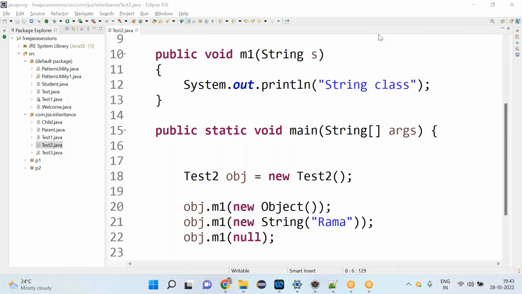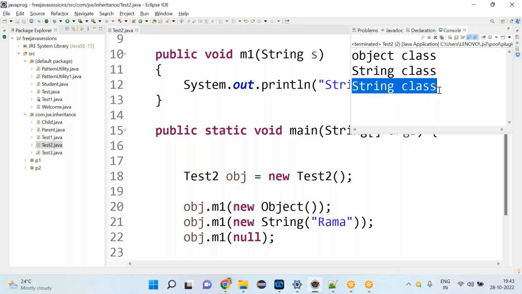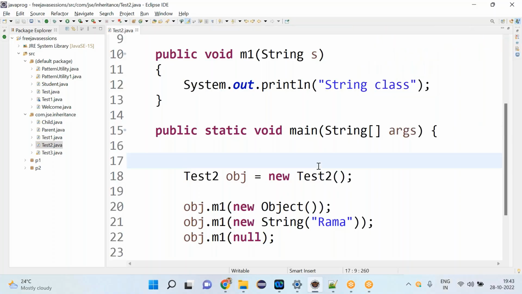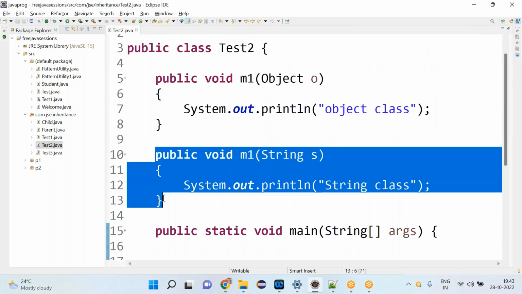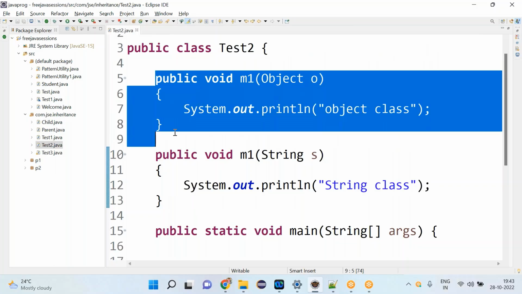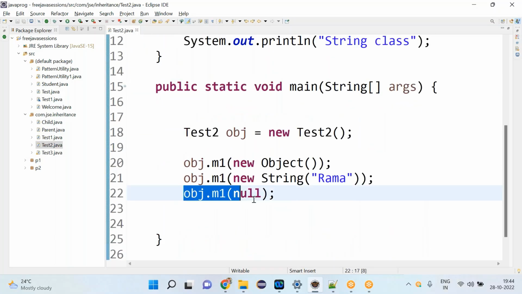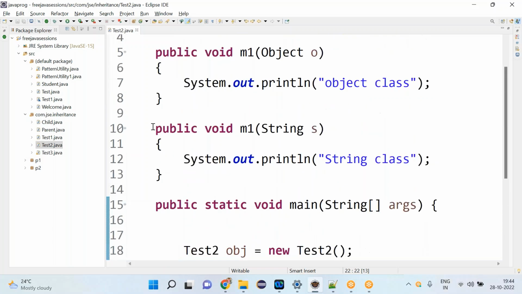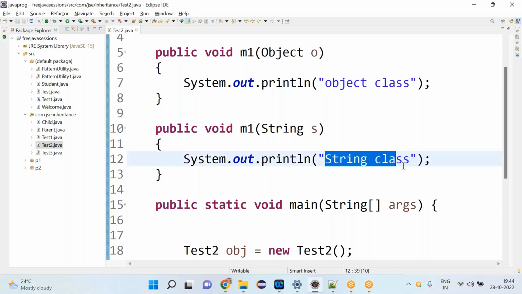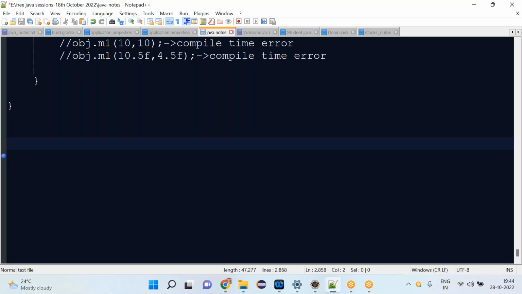If I run this application, what are we getting? Tell me. String class, meaning that the Java compiler matched with the subclass rather than the parent class. If there is no exact match for that particular object, the Java compiler will give the chance to the subclass version only. That is the reason we are getting this SOP. Okay, Control C. This is also one more case.